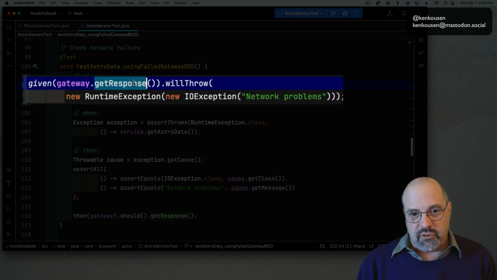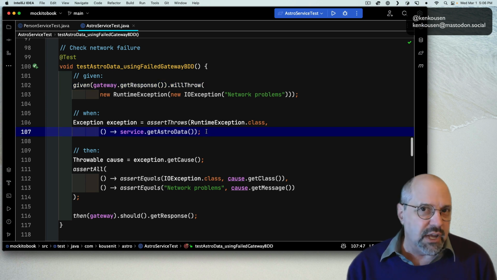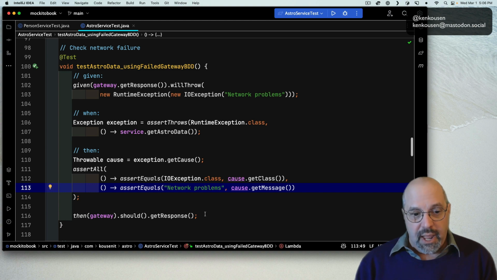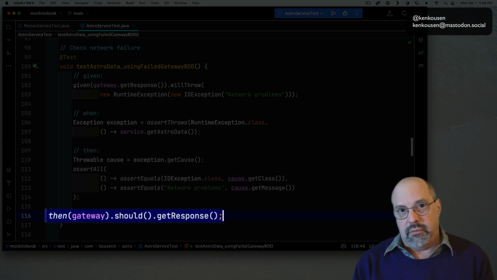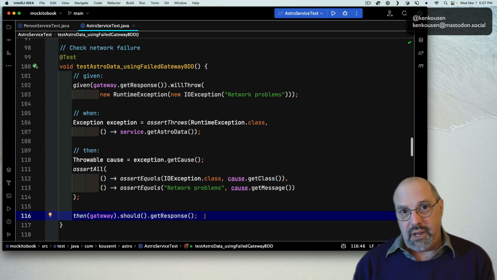All well and good. And here's the same thing for BDD Mockito. So given get response will throw a runtime exception wrapped around an IO exception. And then this is the standard JUnit way of testing for an exception, JUnit 5. When I call get Astro data, assert it throws a runtime exception, which it returns, I can get the cause and check that the cause, in fact, was an IO exception with the string network problems. And then again, down here, then gateway should invoke get response exactly once, or the get response method should have been invoked on the gateway exactly once. So there you have it. There's the two mechanisms. One is when and then and verify, and the other is given and will, and then down at the bottom with the should involved.